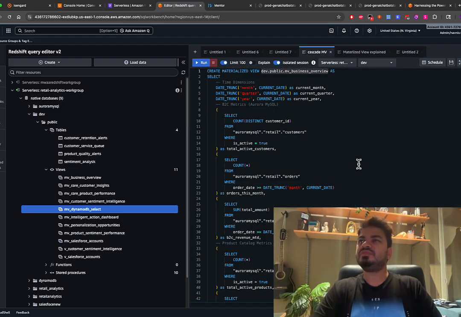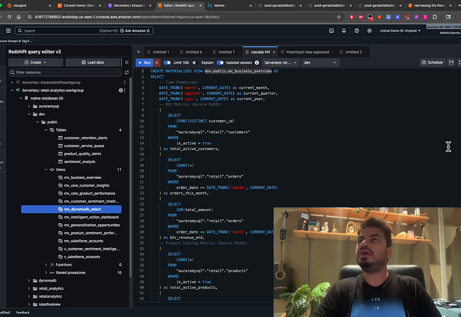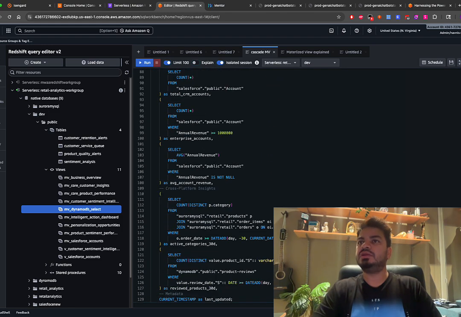Also, let me show you something complex. This is where I have the materialized view created. This materialized view will be joining multiple data together.